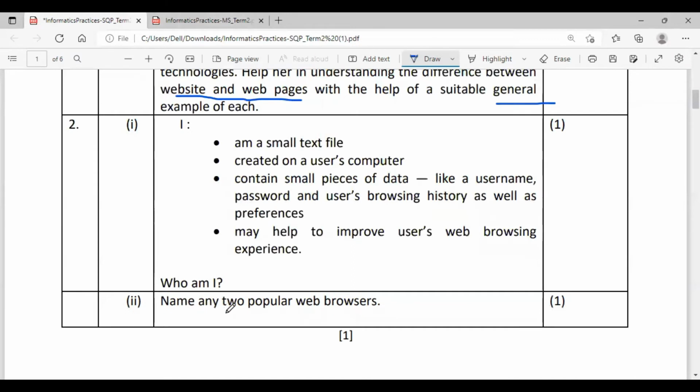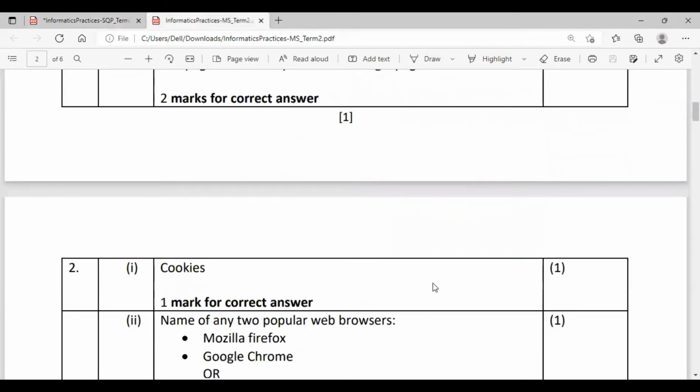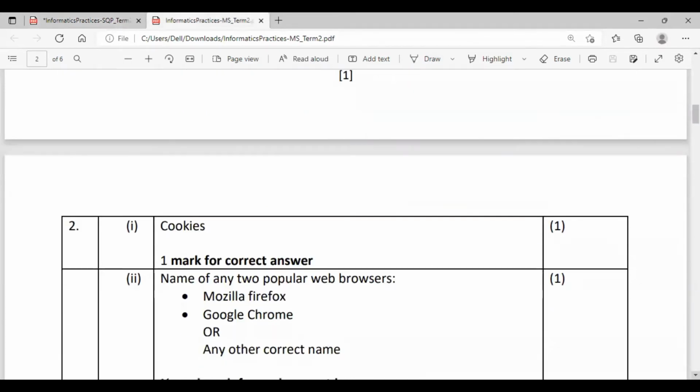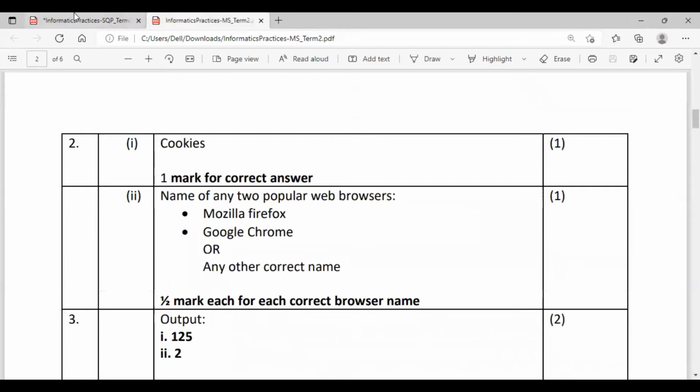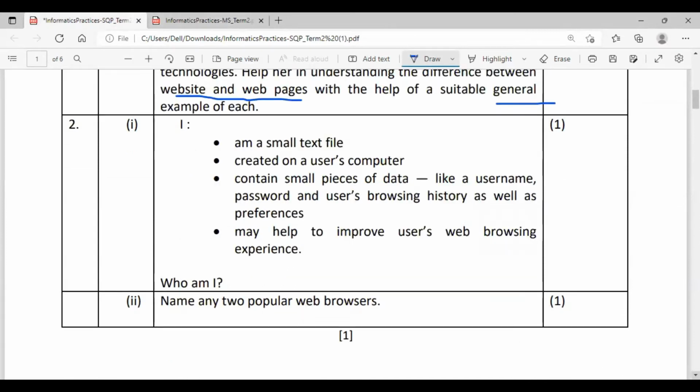Moving to the second subpart: name any 2 popular web browsers. You can have Google Chrome, Mozilla Firefox, Microsoft Edge. Any 2 popular web browsers you can mention, you will get half mark each. Now moving on to the third question.